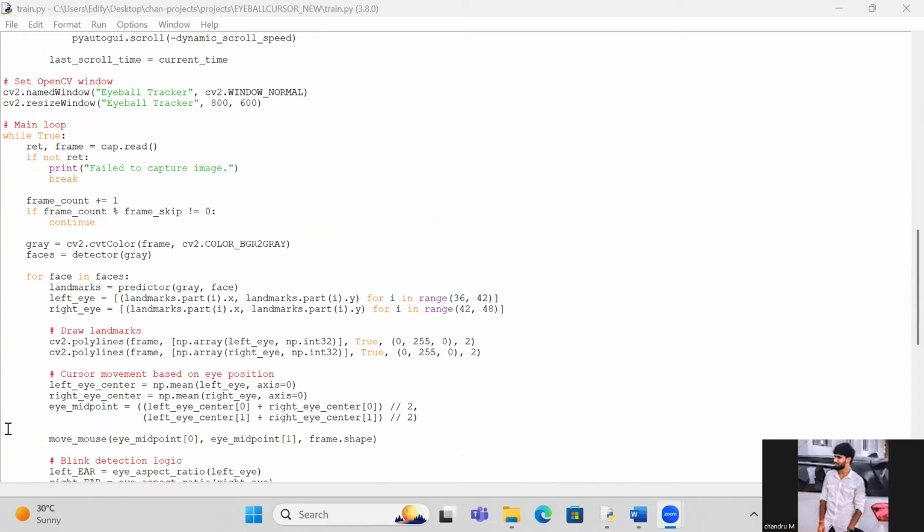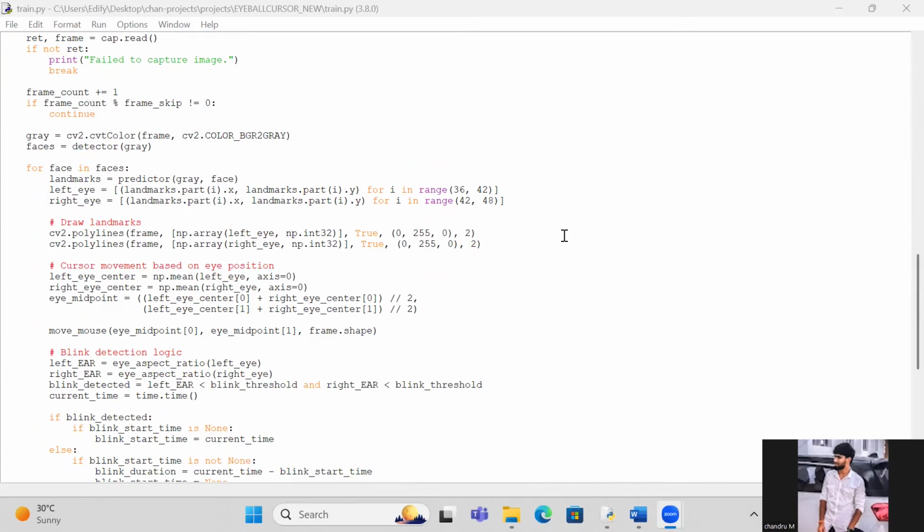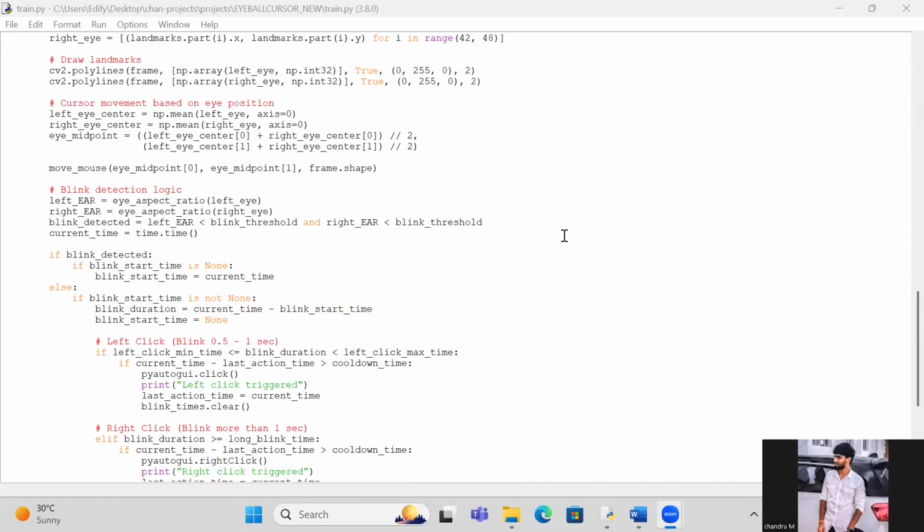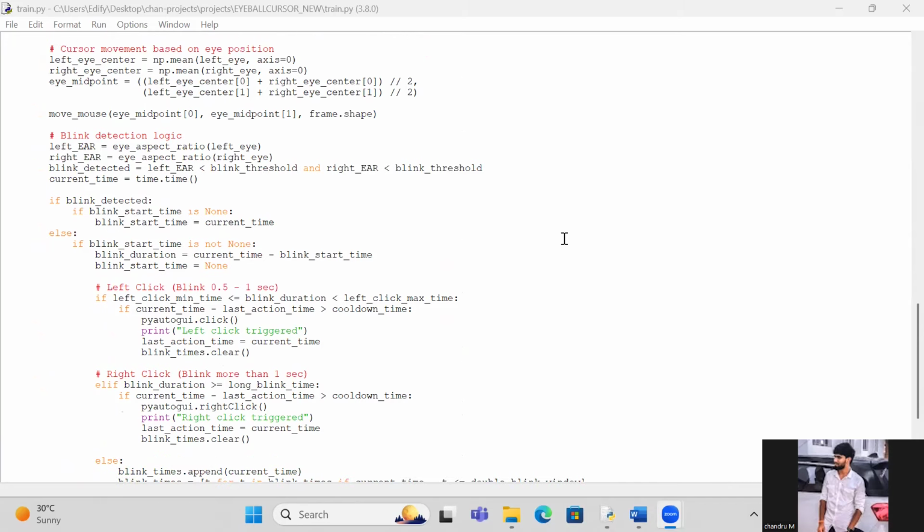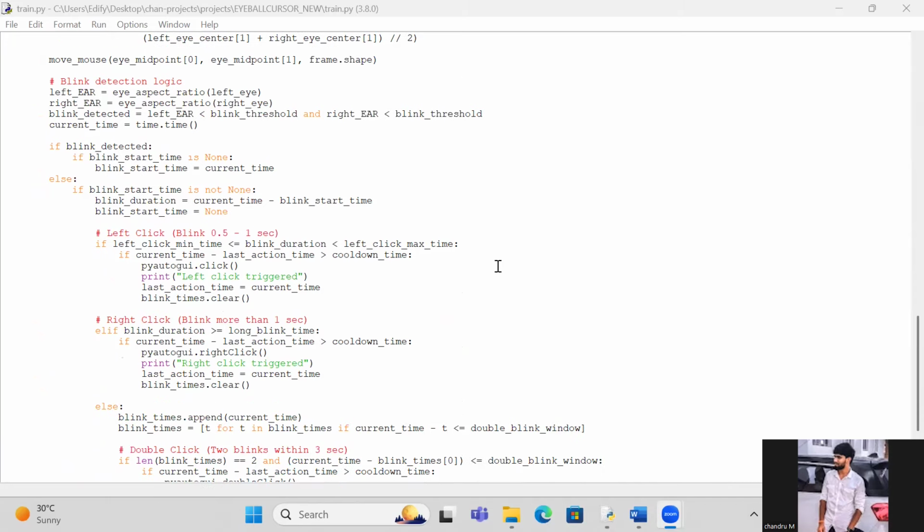This is our main loop. First, it will read our frame. If the image is not displayed in the frame, it will show a message as failed to capture the image. For this, the light source is very important. Based on that condition, it will show our own messages.